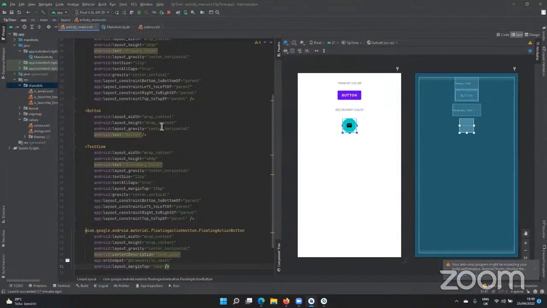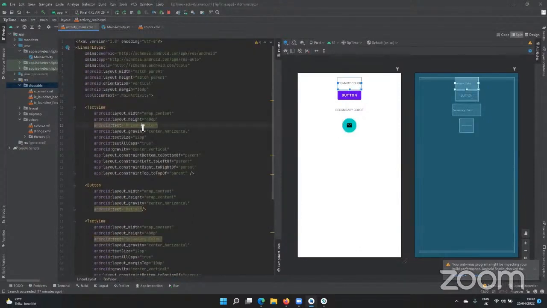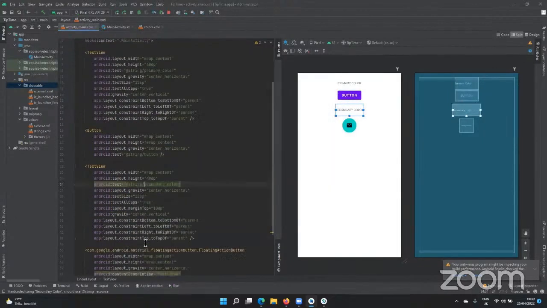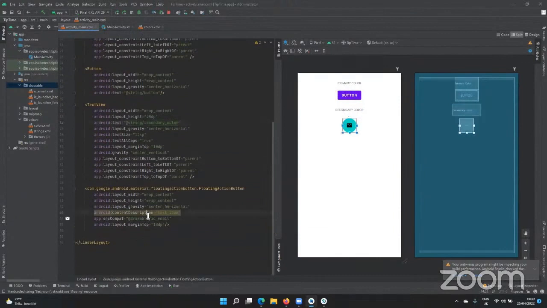Okay, so let's extract this. Let's just extract this for the sake of leading people the right way, doing the right thing. Okay, and then of course need to extract this also.